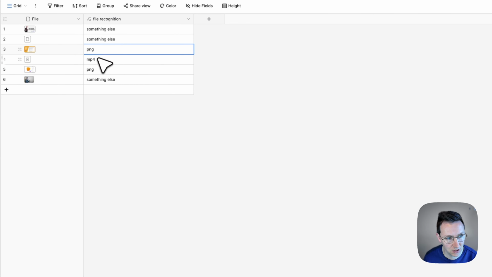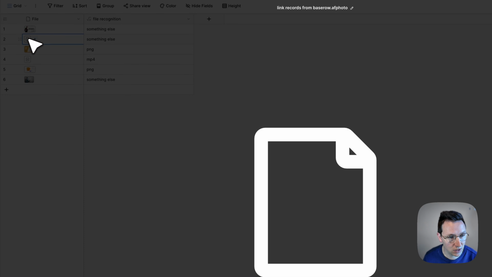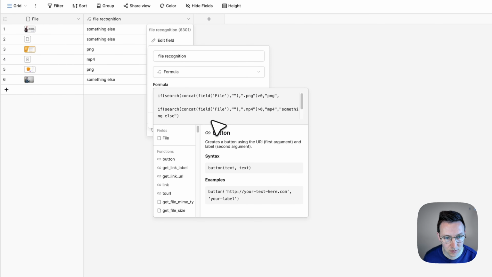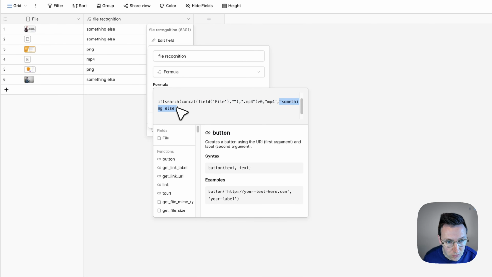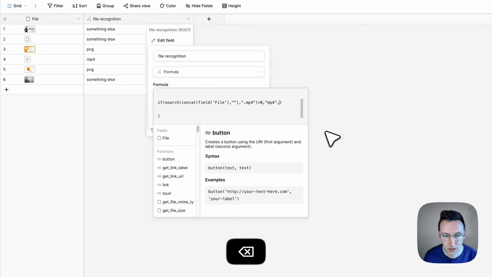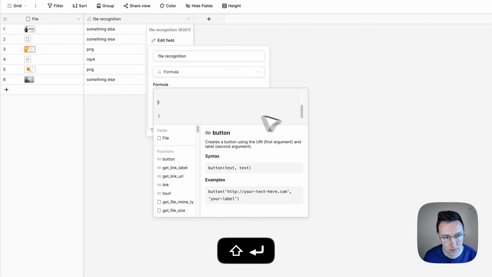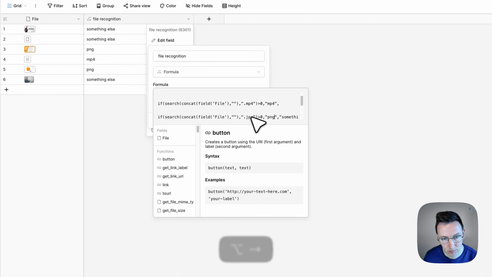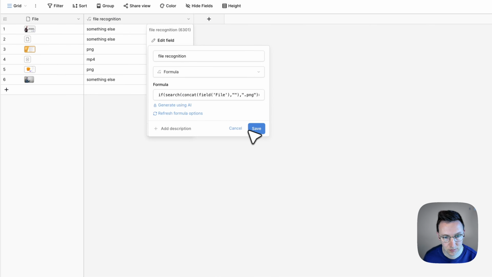Now we see, okay, we've got PNG here, mp4 here. Let's see, we've got JPEG. So again, I say, okay, in the final argument over here, something else. I take this, I remove it, enter, enter, and then over here I paste it again. And now I say JPEG. Like so. And now we've got JPEG, PNG, mp4, something else. And so you can keep going with other files as well.